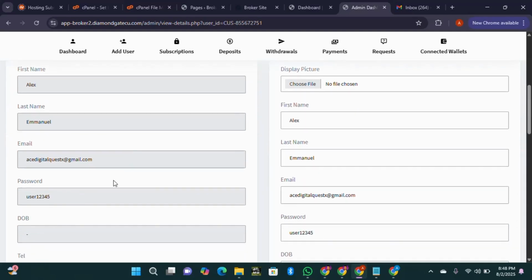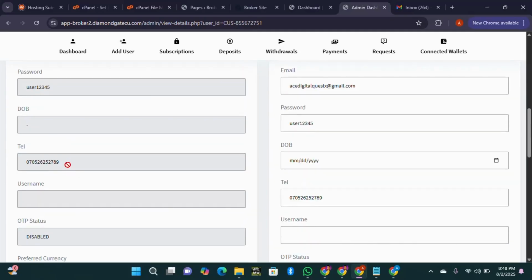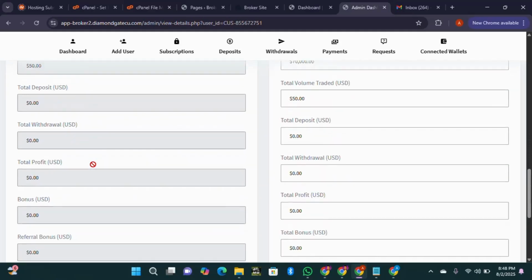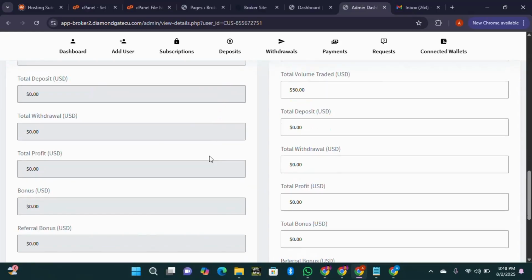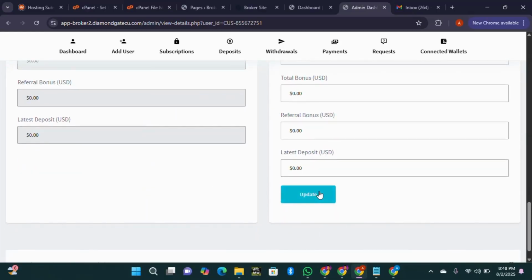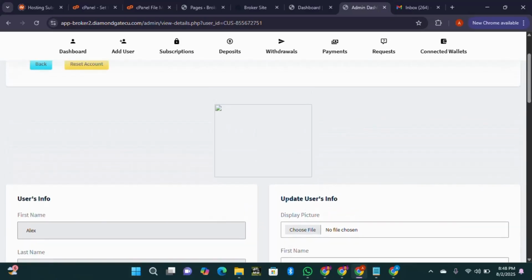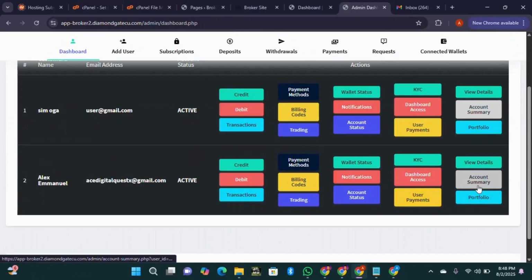So this is the details of the account, this is the password. You can see this, but this is the email. So you can log in, they didn't put their database. This is the phone number. It's because we created it for them, they were not prompted to input their information, their KYC and all that, because we are the ones that created the account for them. So if they had done that themselves, they would have to provide much information for us.